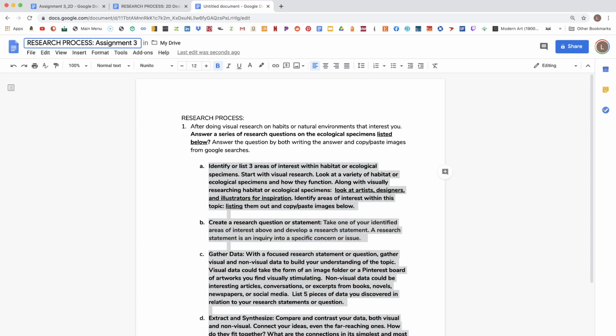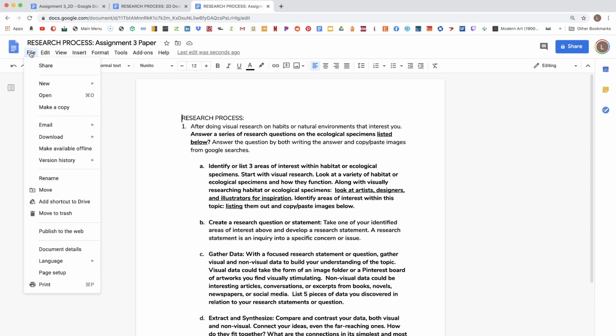I'm going to go ahead and title my research process paper. So research process, assignment 3, and we'll just say paper, okay? This is now saved on Google Docs. If you've never downloaded a Google Doc, it's pretty easy. You're going to simply click File over here. It's going to push down a drop-down menu. Then you're going to go to the Download section.